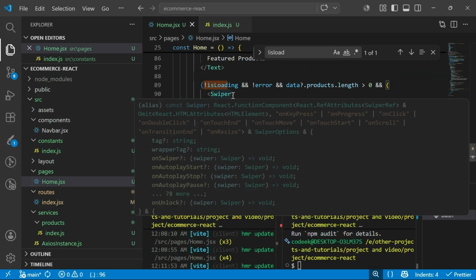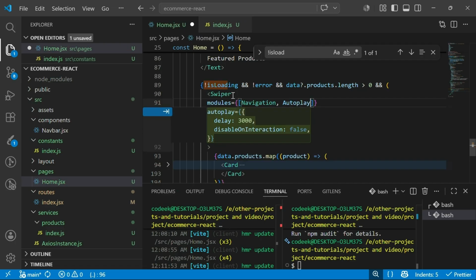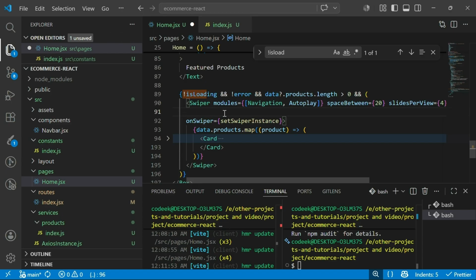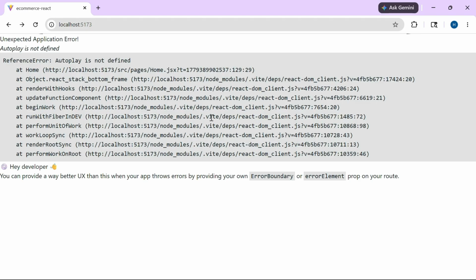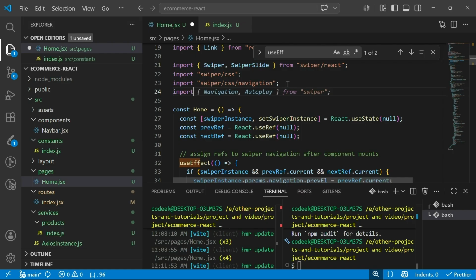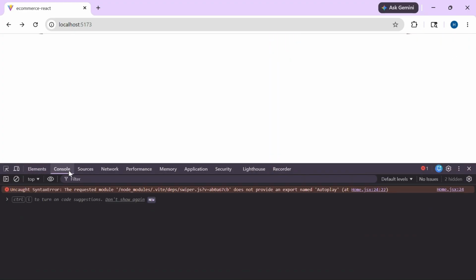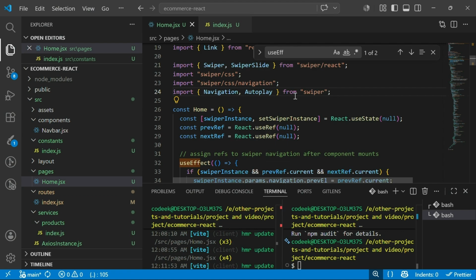And after that, let's provide modules, and it should be navigation and autoplay, right? We'll import it from Swiper. And after that, slidesPerView. This is the number we are sliding, right? And let's go here and import useEffect. Now autoplay. Okay, so we need to also import navigation and autoplay from Swiper. And we are getting an error. Let's open up the console, and so it's okay. It actually comes from modules, right? So it should be swiper/modules. And now I think it should work.